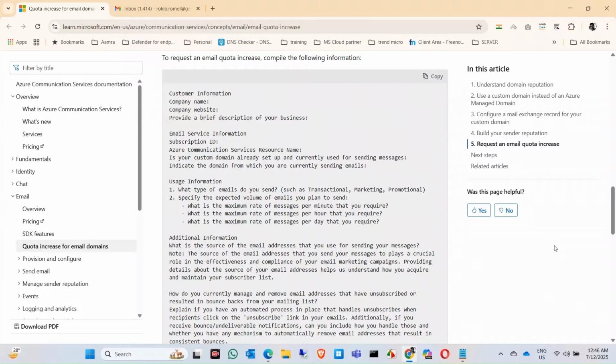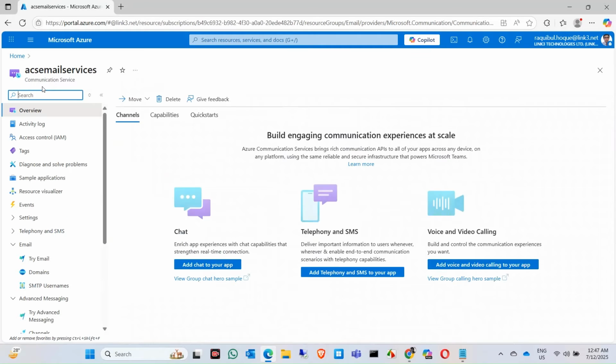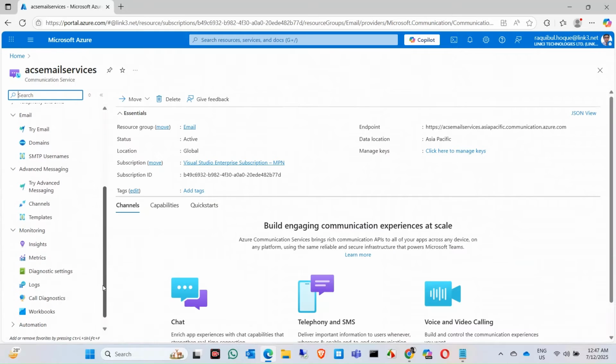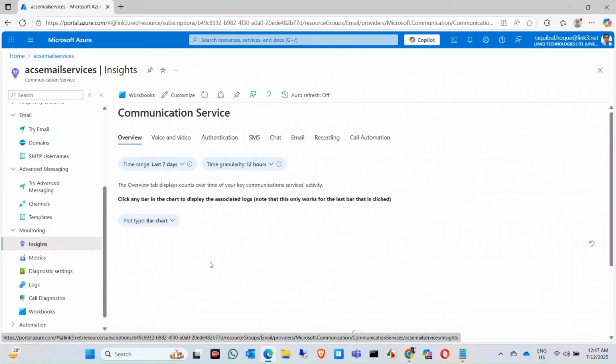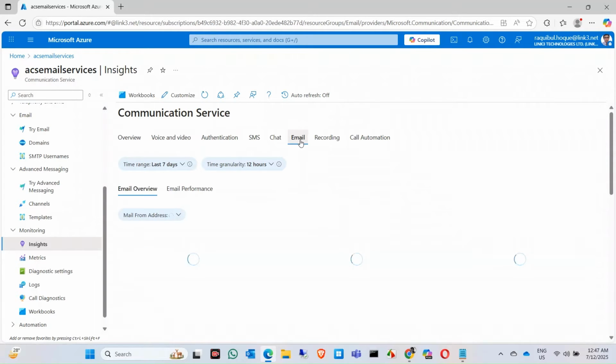So, coming back to our email tracking. As you can see, if you click on your Azure email services, there is an option for monitoring, Insights. If you click on Insights, it will show you your Communication Services overall reports. We are using only the email option, so we click on email, and as you can see here, it will show absolutely zero, nothing.